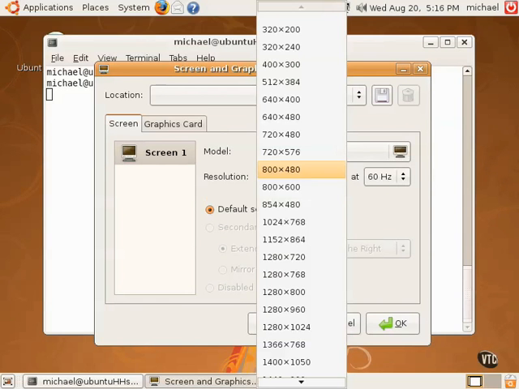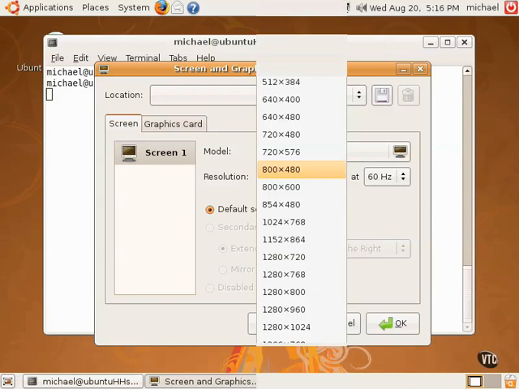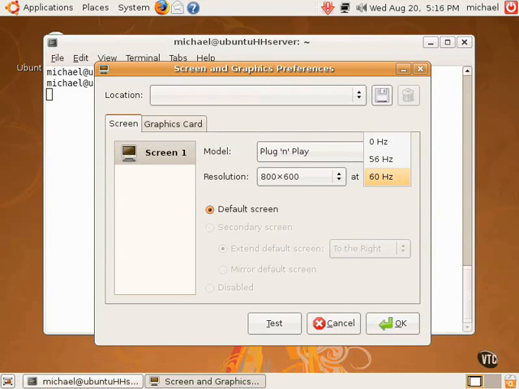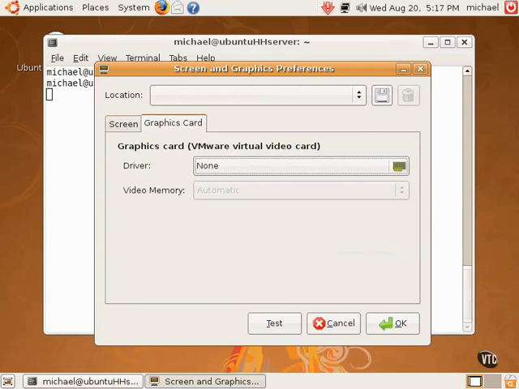A wide variety of resolution settings are available, including some well suited for widescreen monitors. Note there are different refresh rates available as well, expressed in Hertz. In this tab, we can also configure the relative positions of multiple displays if more than one screen was shown here. As you can see, grayed out, there's options for secondary screens, as well as how systems are configured between the screens. Next, there's the Graphics Card tab, where you can configure a specialty driver.